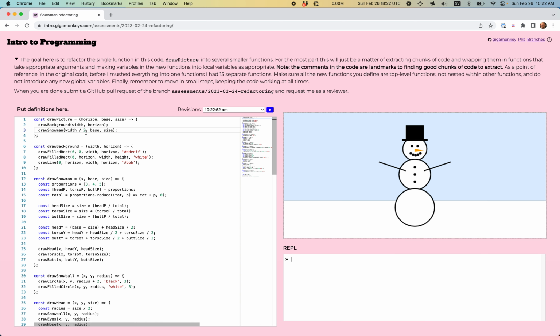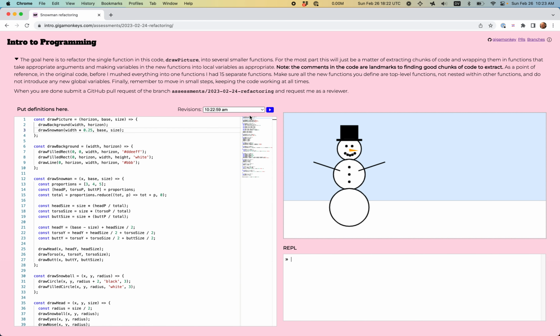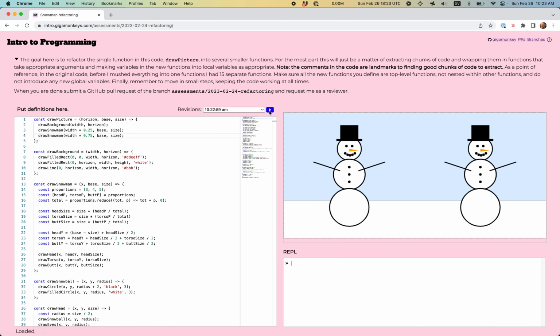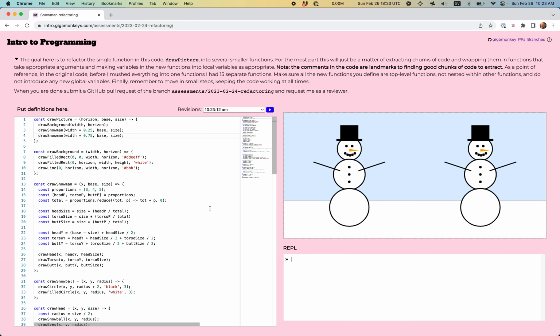Okay, but that means, what if we wanted to slide the guy over a little bit? Just change that one argument and it moves. But now, because we have a function that draws just the snowman without drawing the background, we can draw the background once and the snowman twice at two different positions. And now we have two snowmen in our drawing.